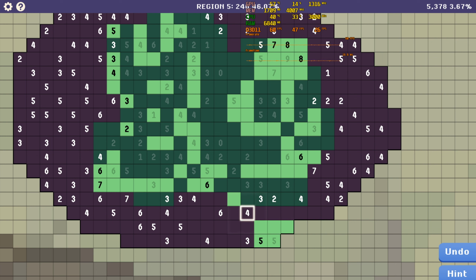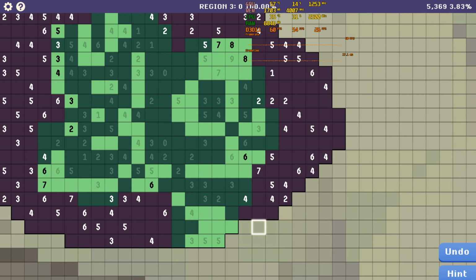So we need 3 here. So these are all light. We got the 2. That's dark. We got the 4. These are all dark. We got 2. We need one more. It could be there. It could be there. It has to be here. That's our 3. That's dark. That's 4. Needed a couple more. Yeah, let's throw that out. These have to be light.